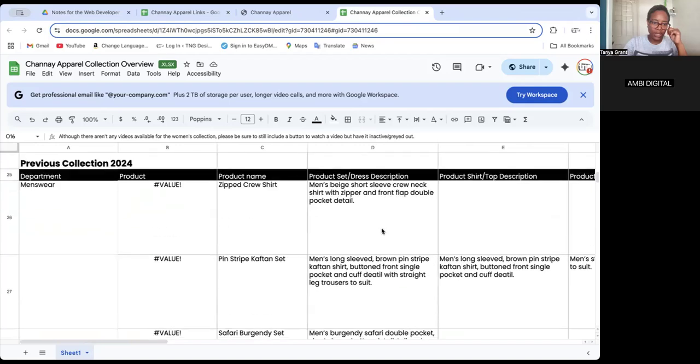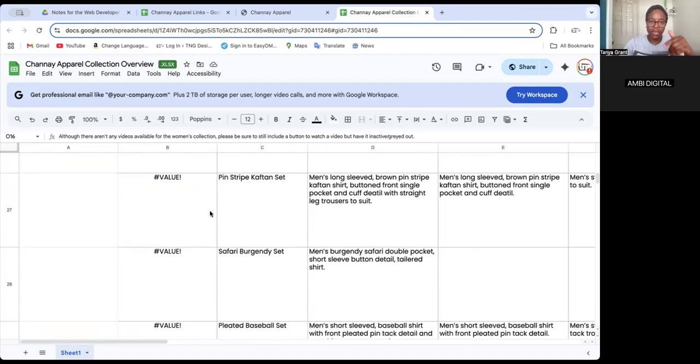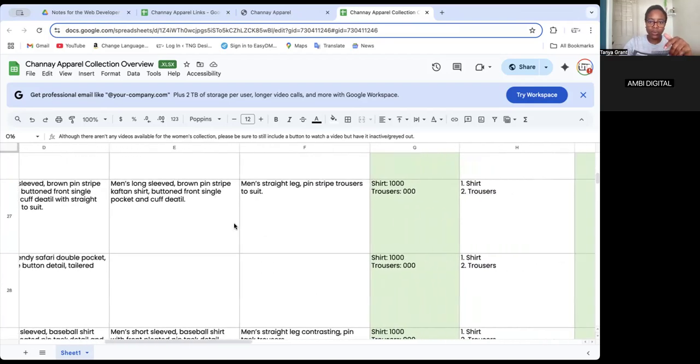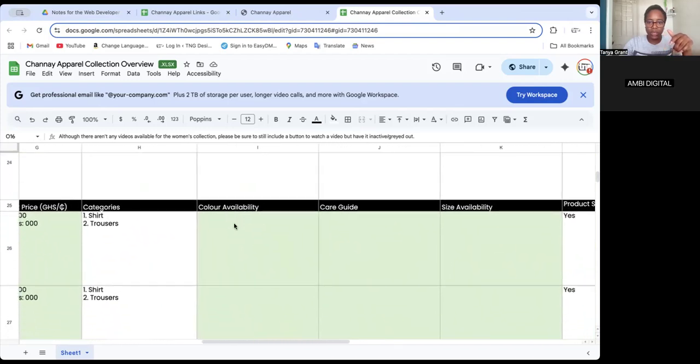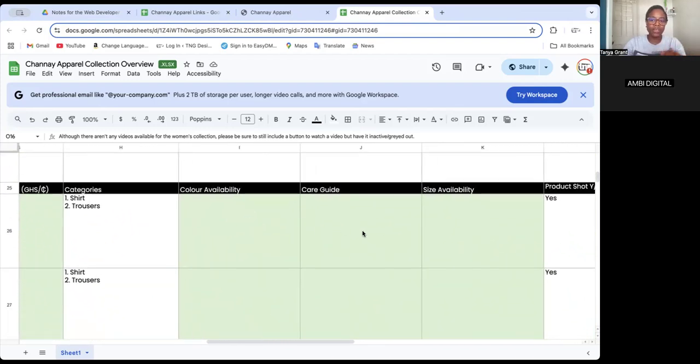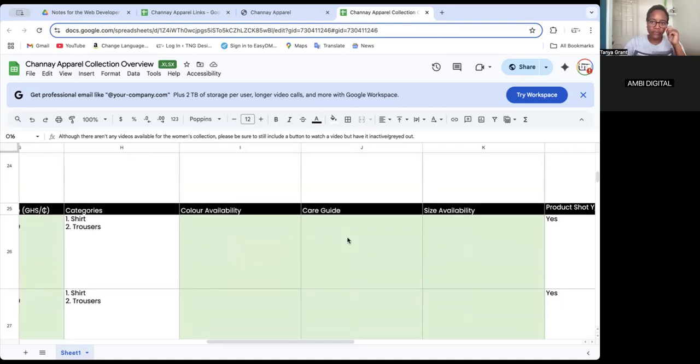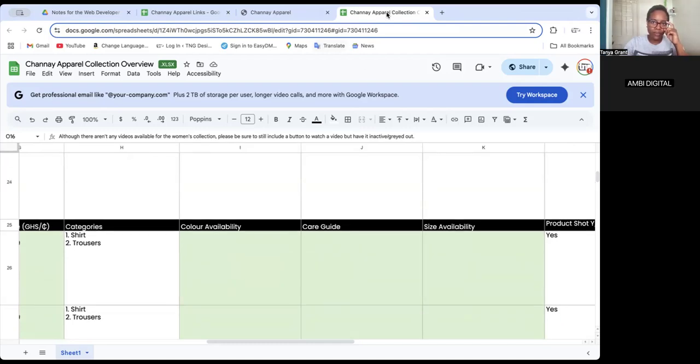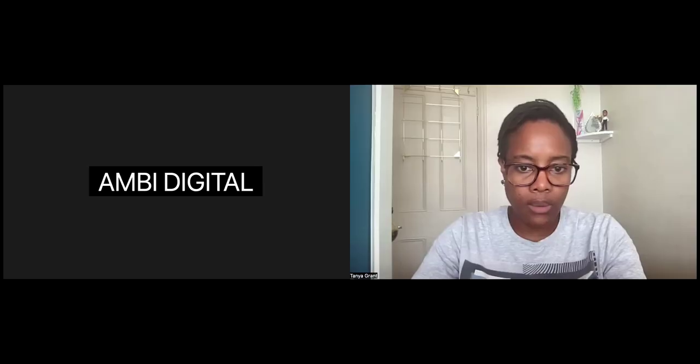For past collection as well, you'll have all the images in here. Equally, you've got all the descriptions there, same situation. Anything in green is what Aisha and Nana just need to confirm on their side as well. Okay, cool. So I'm just going to stop sharing and reshare with you.